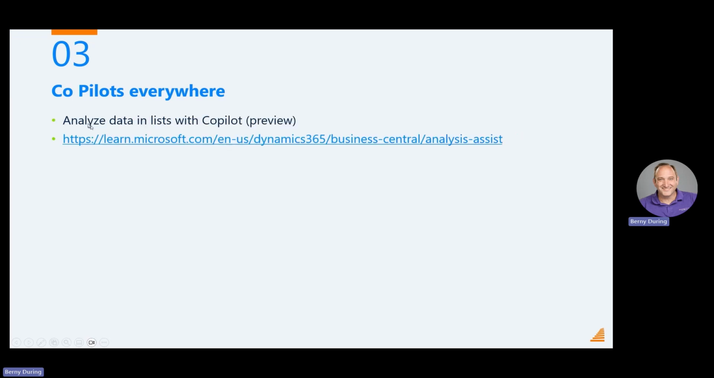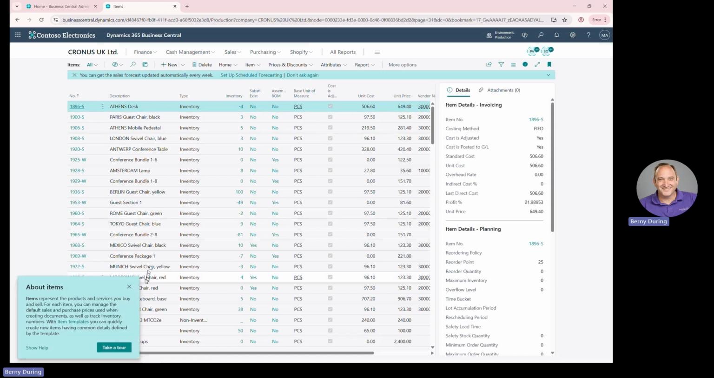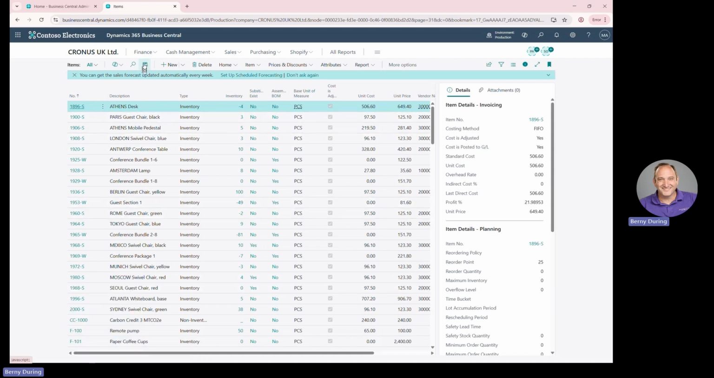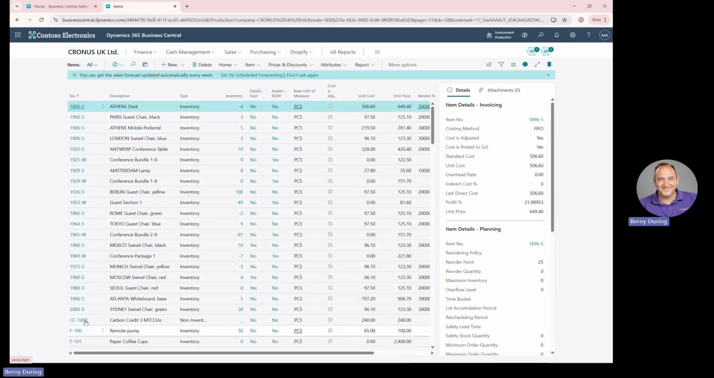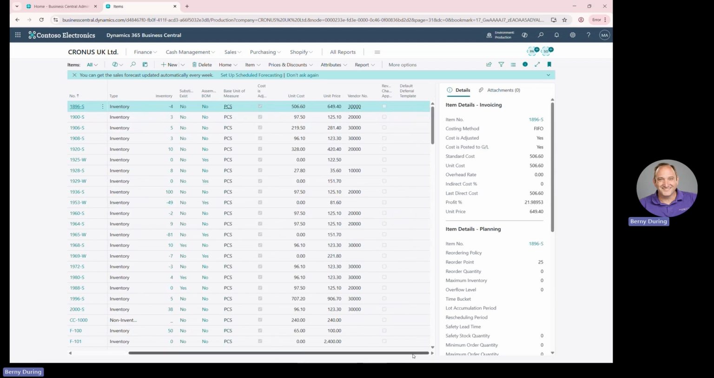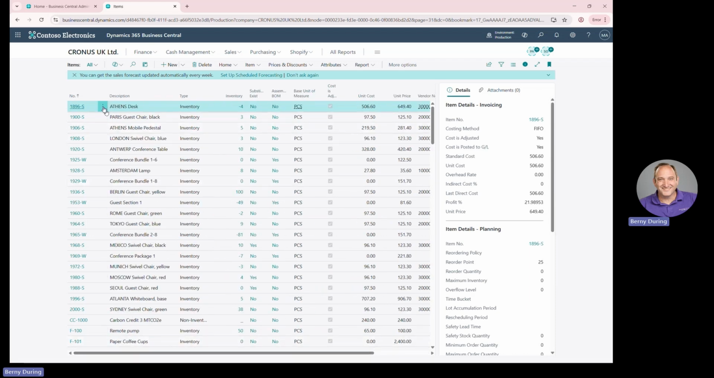The next one that we've got is analyze data in lists with Copilot. Basically, any list page that you go to in Business Central has the ability to switch to an analysis mode. You've got two types of pages in Business Central. You've got a list page like this one, and then you've got a card page. A card page will only ever show one item, but usually a lot of information about that one item. A list page will show a list of information, but usually not that much information about each one. You'll see there are maybe 10 or 15 fields on the screen at most, and each row represents one item out of the actual table.